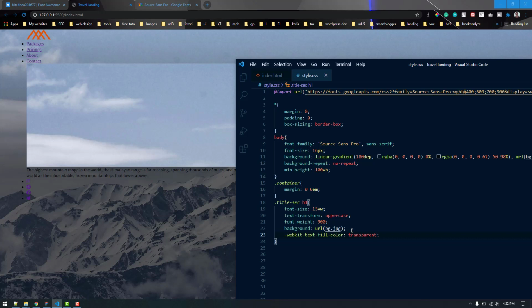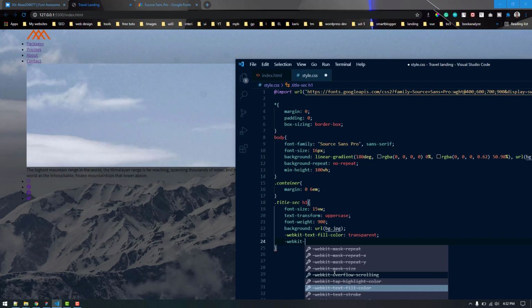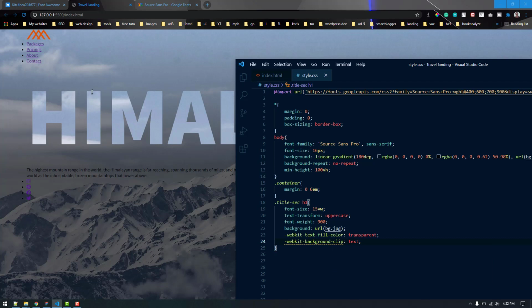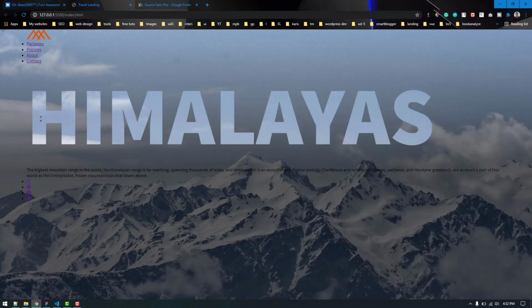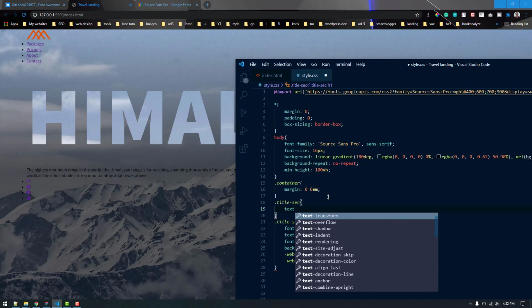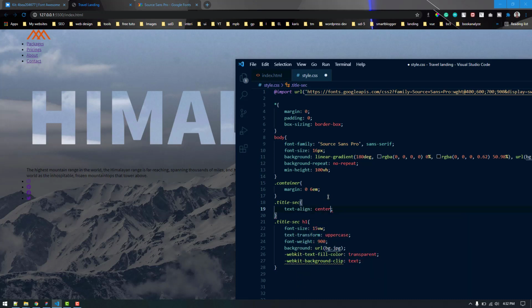Now it is completely transparent, but for the background we want the background to be displayed only for the text. So it will be WebKit background clip and it will be the text. Let's save, and now we got the image as the background. Now in the title section, let's target the title section, and we want the text align to be centered.